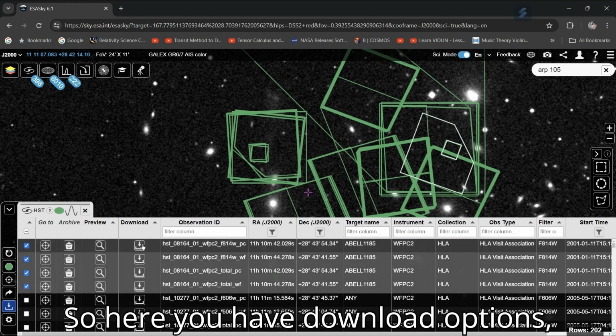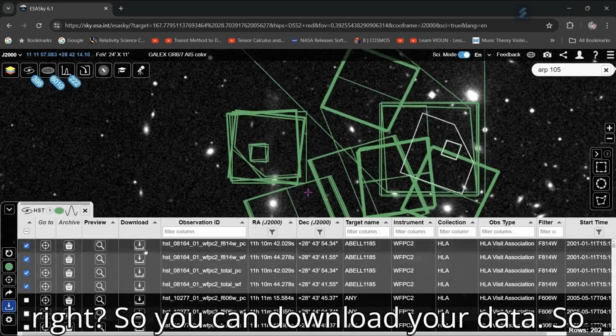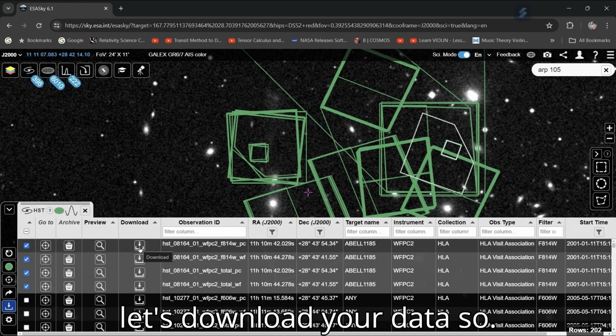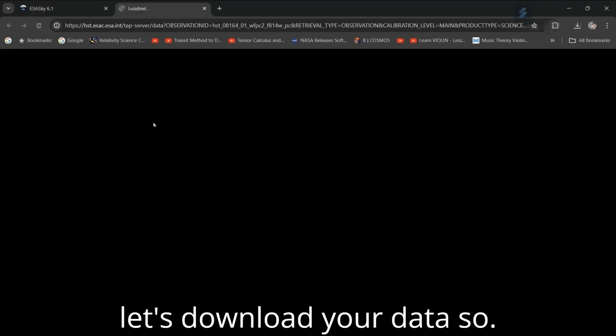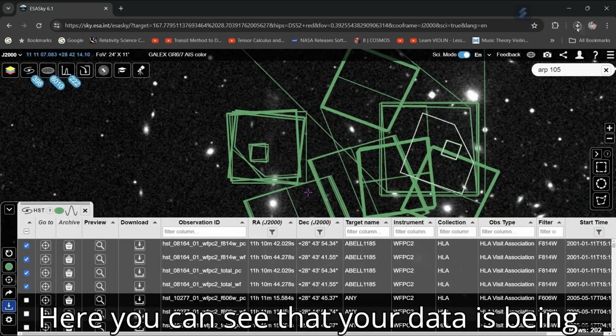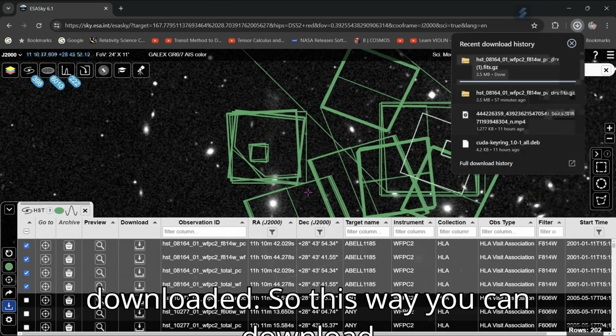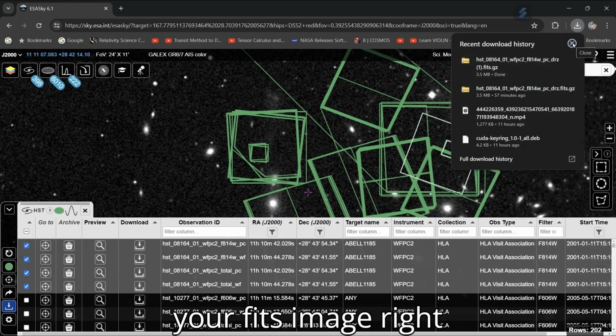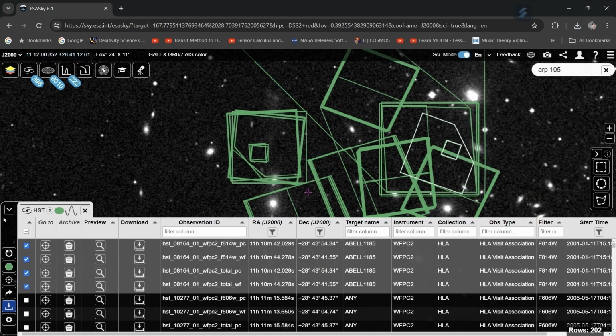So here you have download options. You can download your data. So let's download the data. Here you can see that your data is being downloaded. This way you can download your FITS image data.